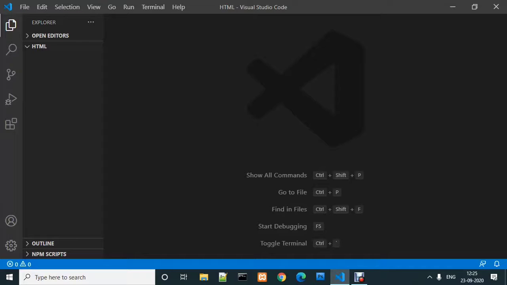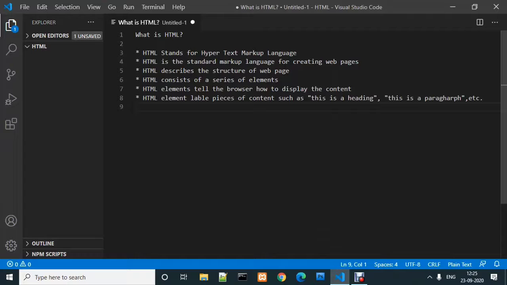In this video, we will have an introduction to HTML. So at first, HTML is the standard markup language for creating web pages, and we are writing some points that will describe what is HTML. So HTML stands for Hypertext Markup Language. HTML is the standard markup language for creating web pages.